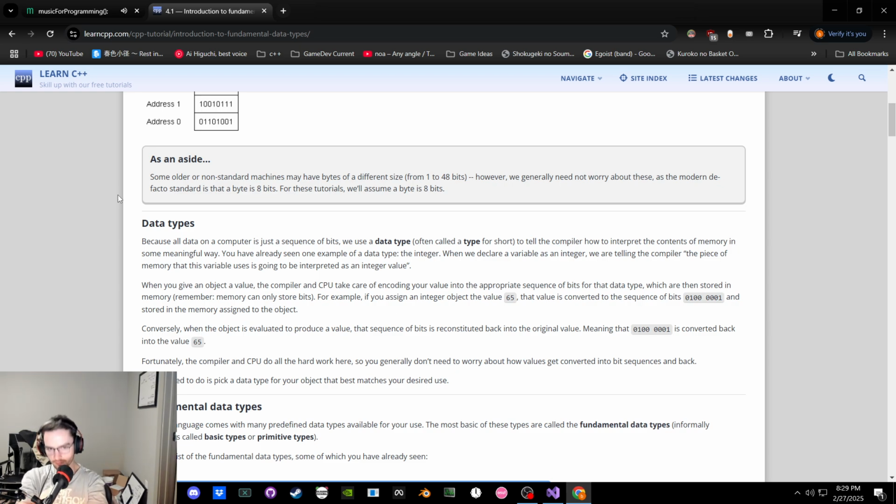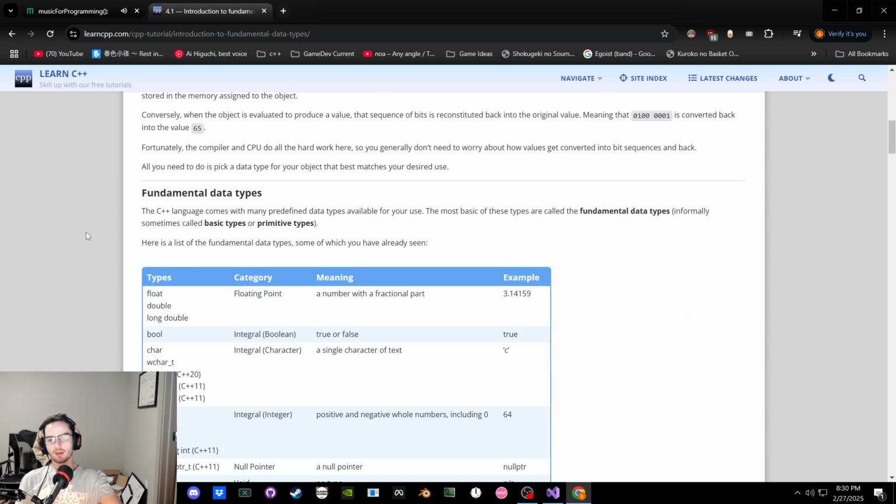Meaning I assign it 65, the compiler then converts this to the bit version, the binary, and then once we get that address and try to get the values at that address and do stuff with them, it converts it back. Compiler and CPU do all the converting, nice. Pick a data type for the object that best matches its use. Fundamental data types. Oh, nice.